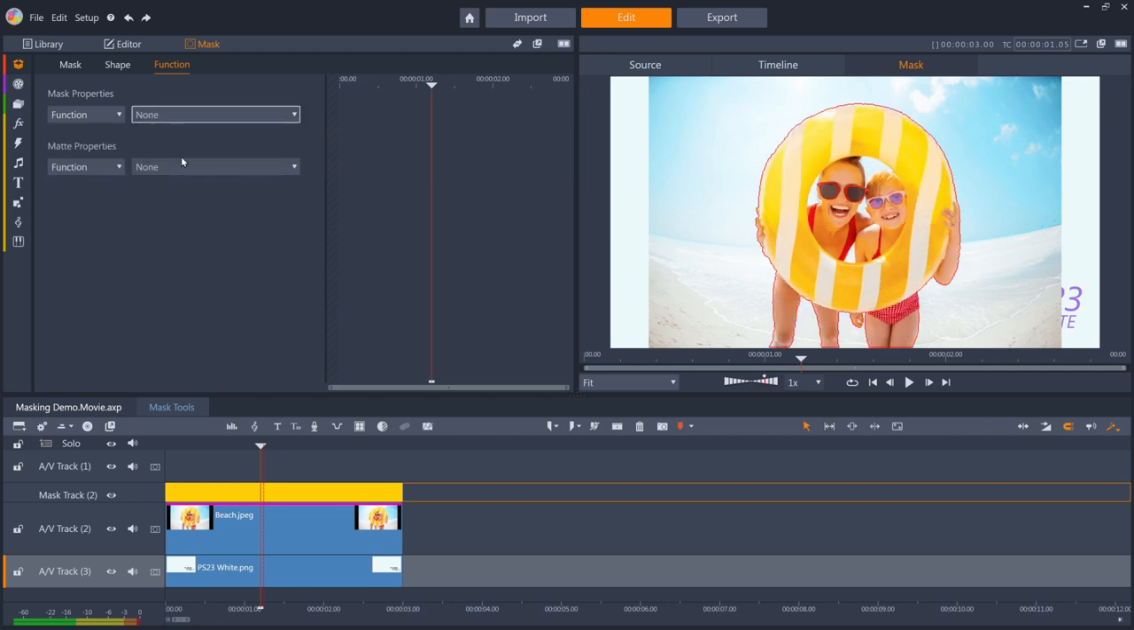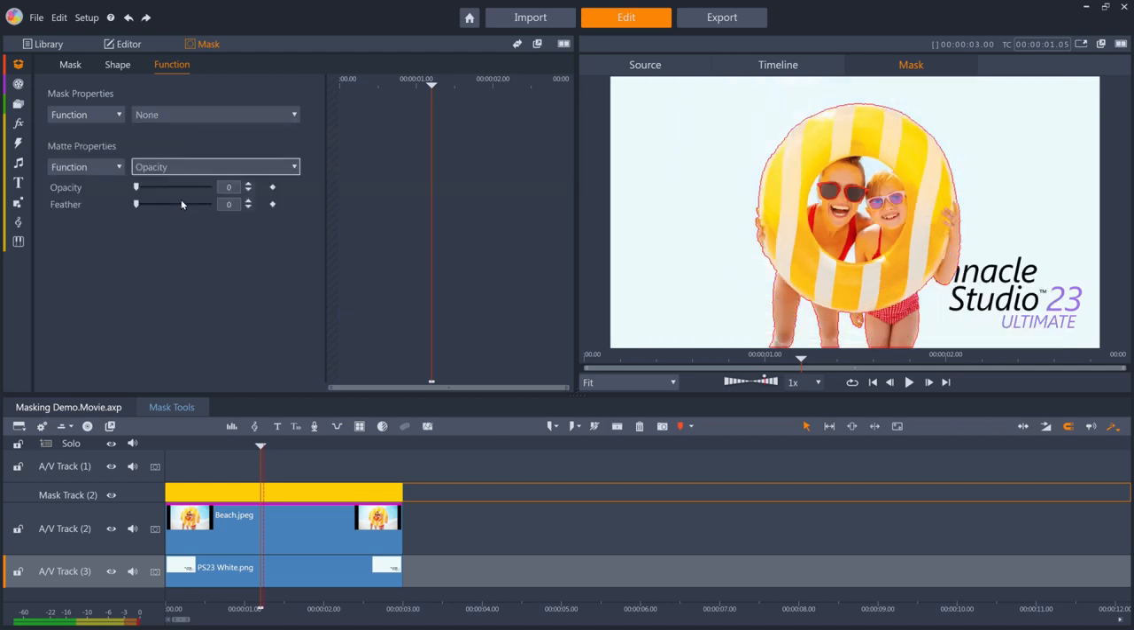Let's go back to opacity set to 0 for our mat, as this is what I want to achieve here. To see your results without the red line around the mask showing, just click to the timeline monitor at any point. You can still make adjustments to the functions while viewing the timeline monitor.